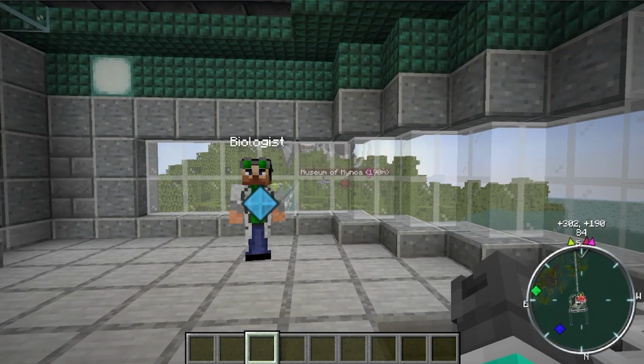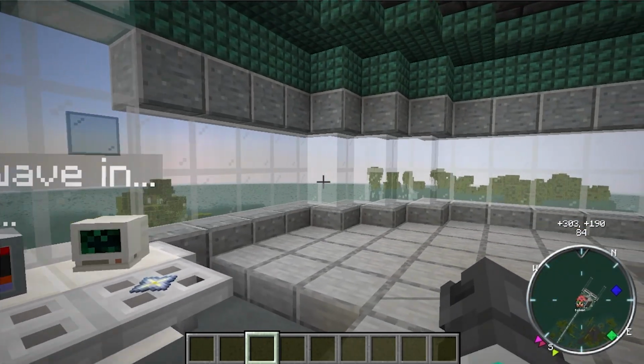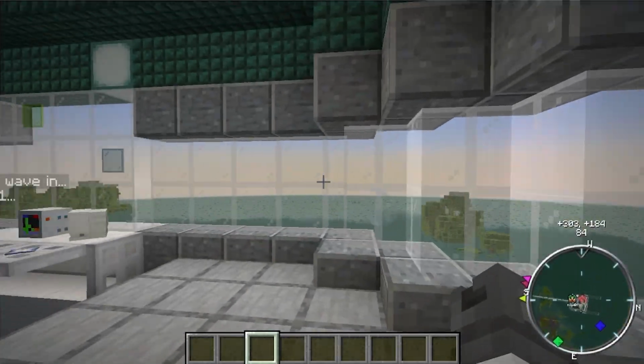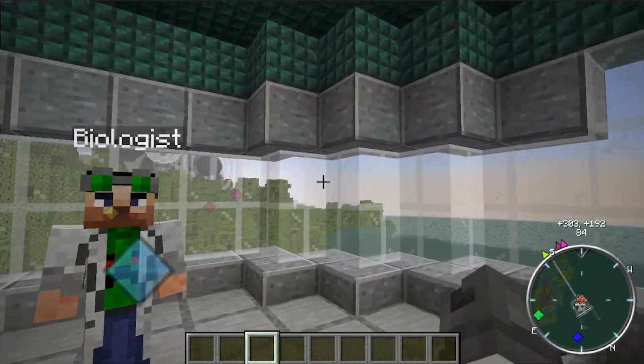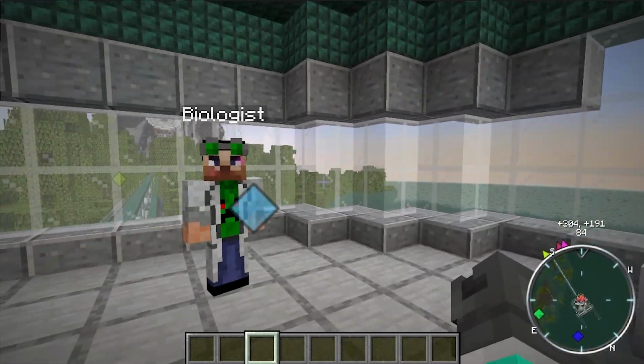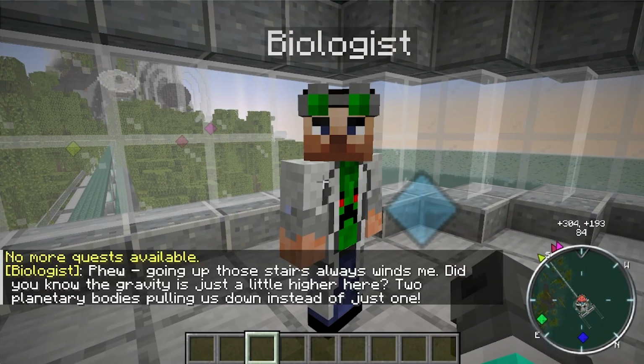The wave is going to be coming in 3, 2, 1. Now, depending on the time of the day, they may or may not be able to make out the magnetic field lines. There are aurora borealis happening on the horizon, but through the glass, it's probably a little hard to see. We can talk to this biologist, and he says, phew, going up those stairs always winds me. Did you know the gravity is just a little bit higher here?